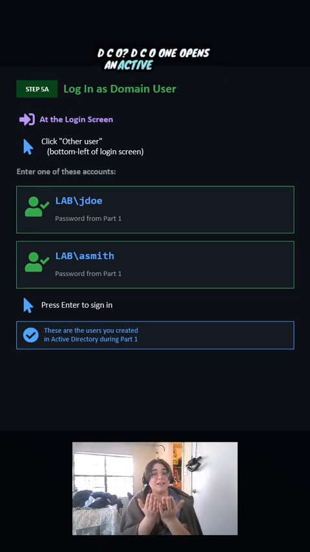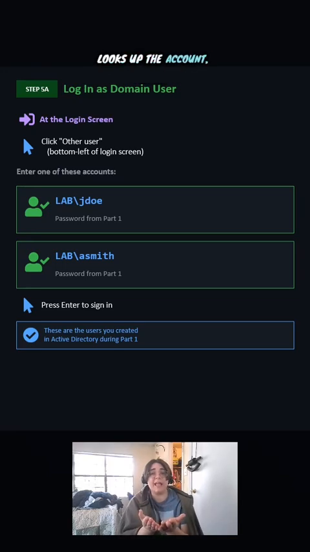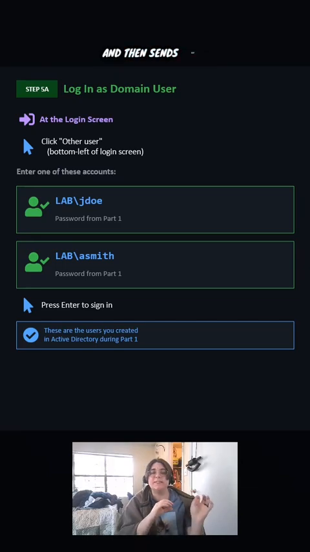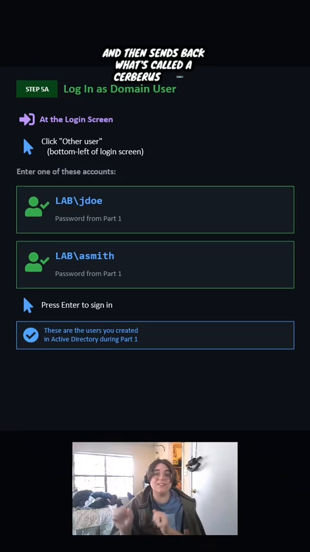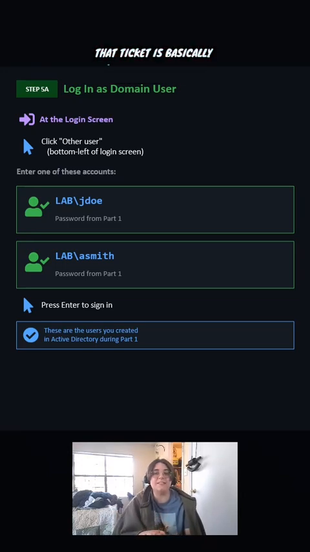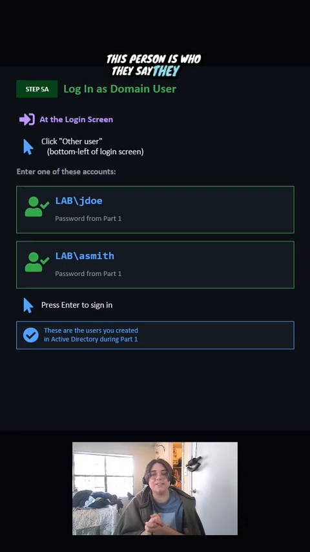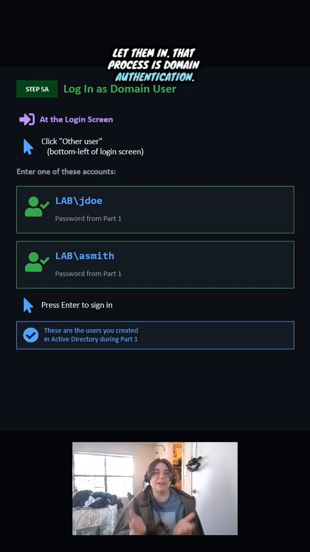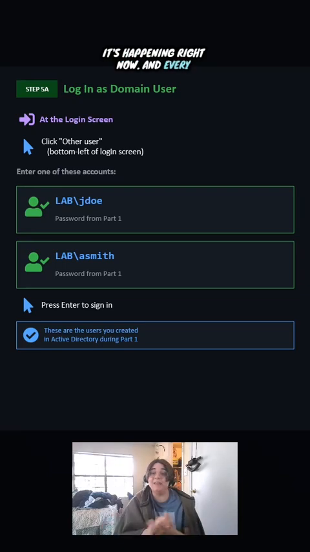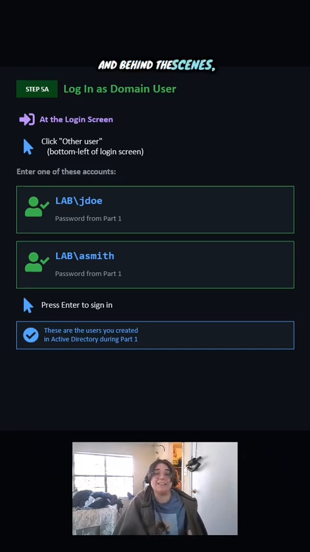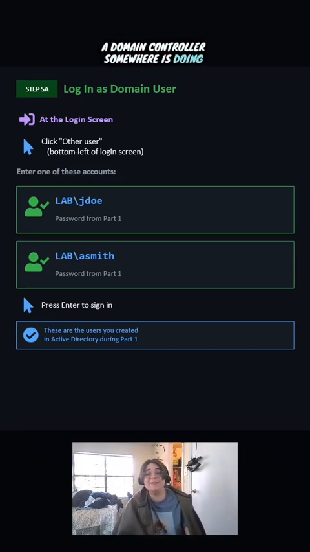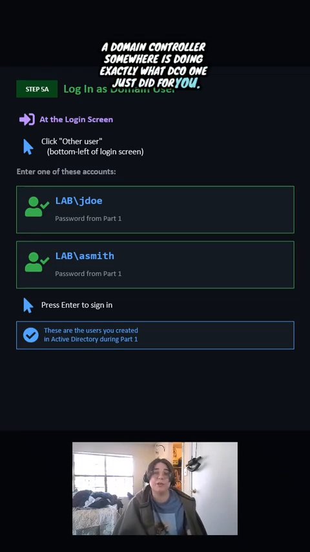DC01 opens Active Directory's database, looks up the account, verifies the password, and then sends back what's called a Kerberos ticket. That ticket is basically DC01 vouching for you. It says, I checked, this person is who they say they are, let them in. That process is domain authentication. It's happening right now in every hospital, every office building, every university that runs Windows. Someone logs in at their desk, and behind the scenes, a domain controller somewhere is doing exactly what DC01 just did for you. You built that.